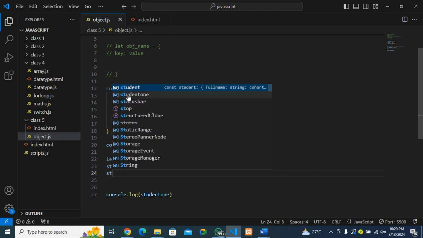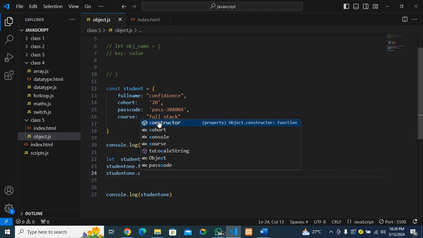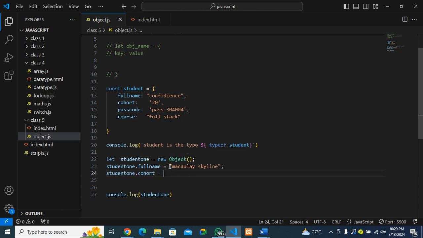Student1.cohort. I'll write the cohort, cohort 19. Let me add the guy's cohort, and I'll add another one. Alright. The next one we are going to have is passcode.